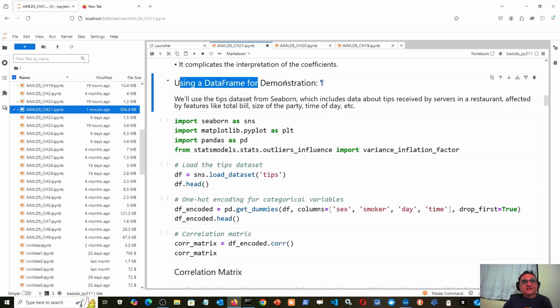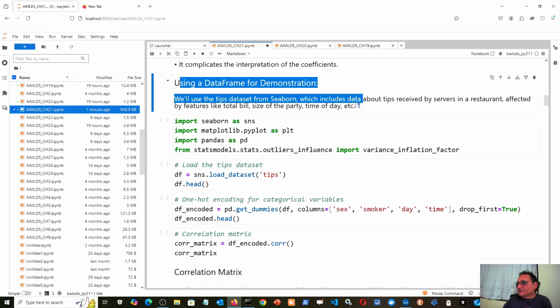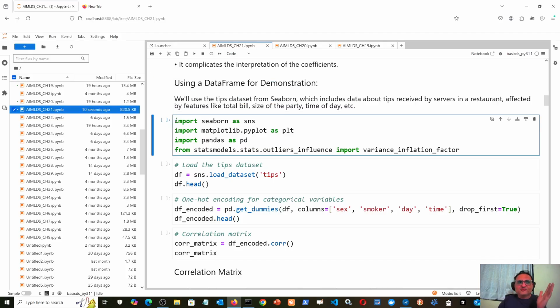Now we take a practical example and we will use the tips dataset, which is provided by default in the SNS library. I will do things mostly in an order which will become a repetitive order for all the projects or examples in future chapters. So the first step is always importing the libraries.